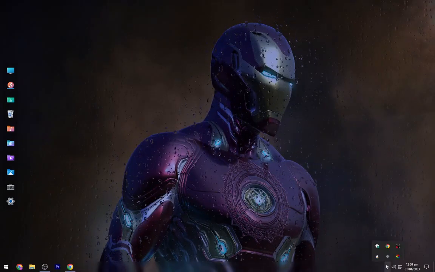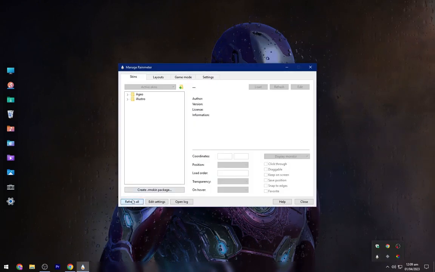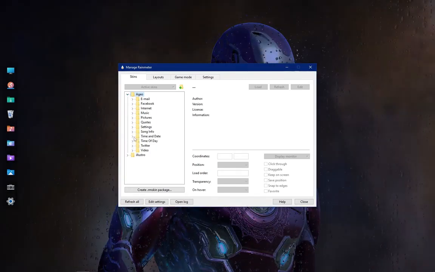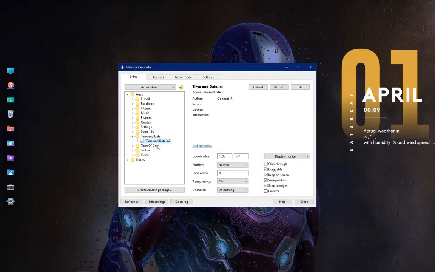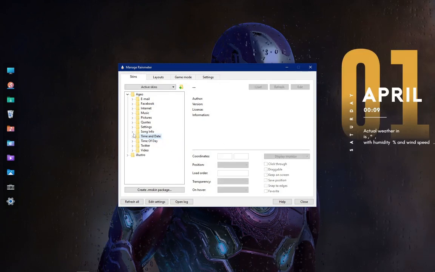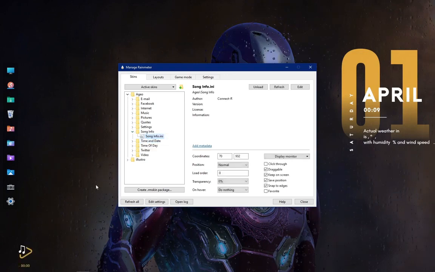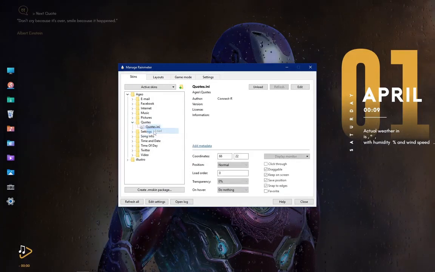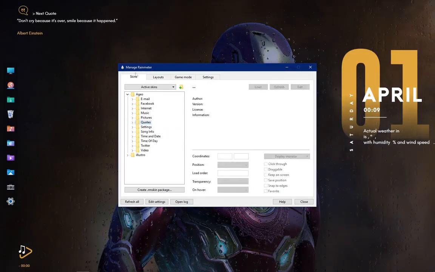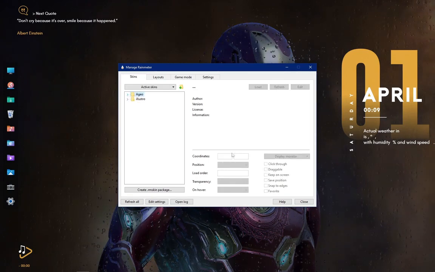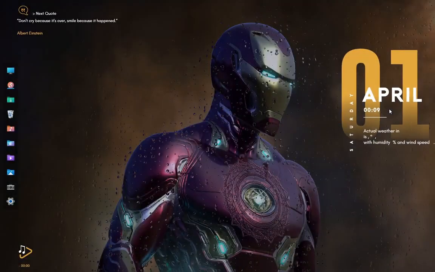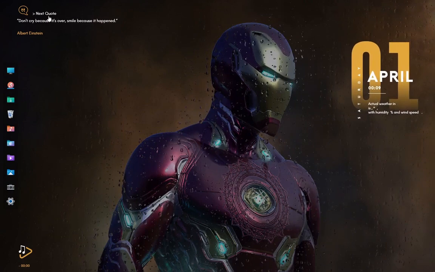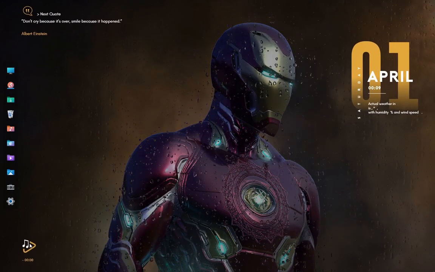Now go to the tray icons and open the Rainmeter from here. Make sure to refresh it. Now load all the skins shown in video. You can resize the skin by scrolling your mouse cursor. Place all the skins as shown on the video.